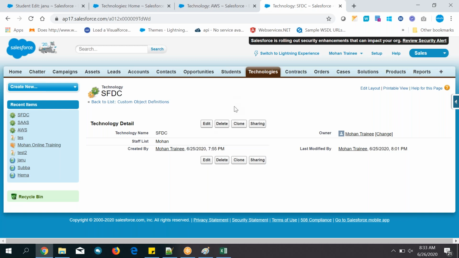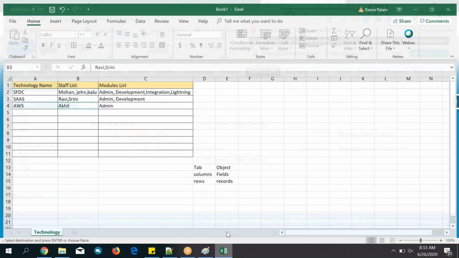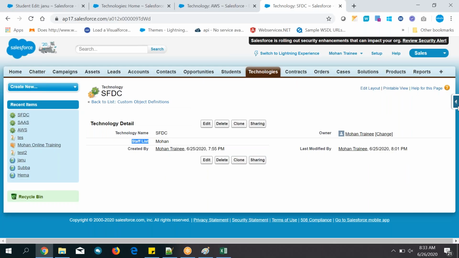Now what can you do? I want to change this one to multiple select. If there is a possibility, then we can change it to a multiple pick list, not a normal pick list, so that you can select how many staffs are active for this training. So you need to change this data type, right? So go over here. Check if there is a possibility to change this one, edit this one.